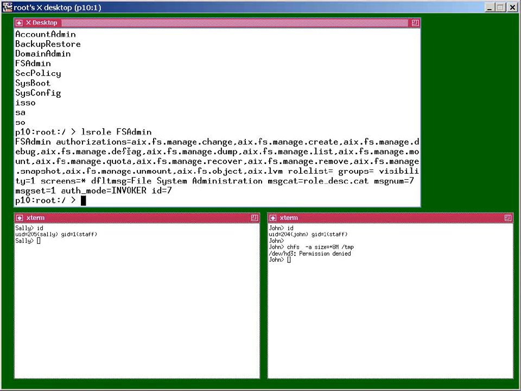So here are the details of this role. It gives him these following authorizations. They all seem to be AIX.fs.manage something. This first one here is manage change, which looks like the sort of thing I want to give him. It also includes things like create, defrag, dump, recover, remove a file system. But I trust John to not mess up the file systems, he just wants to change them most of the time. So let's have a look at the details of what we're going to authorize if we give him this particular authorization.